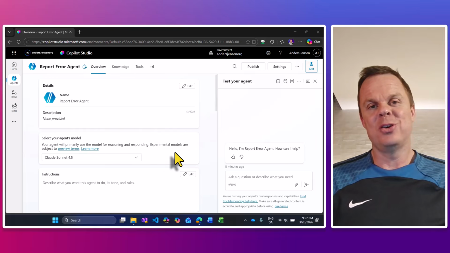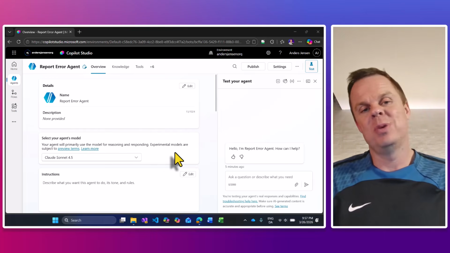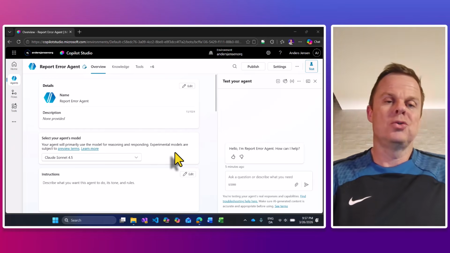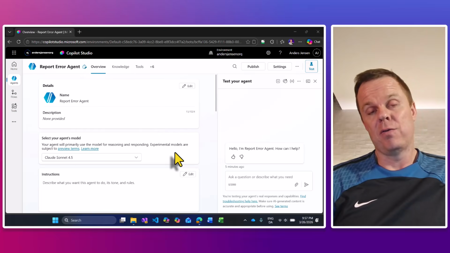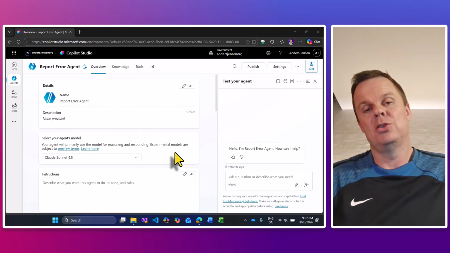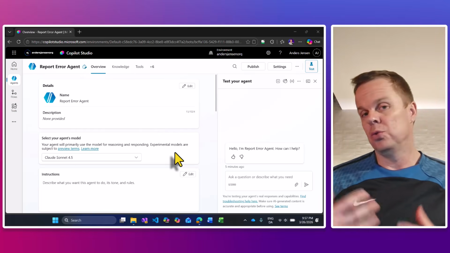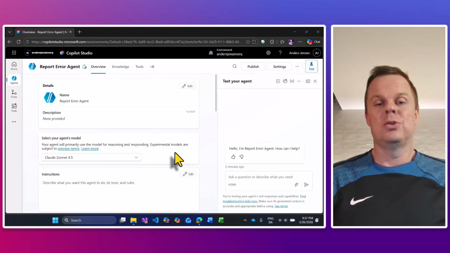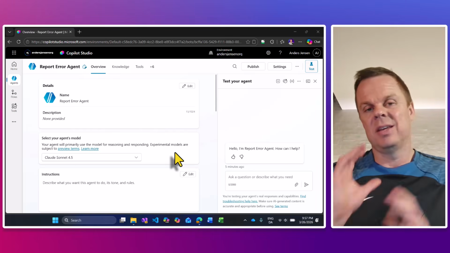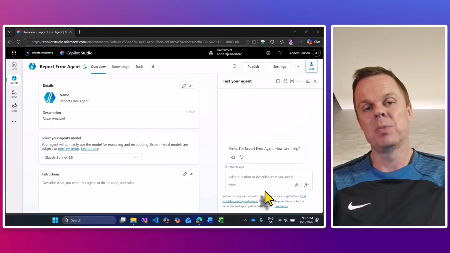Quick Copilot Studio video here from a hotel room in Denmark. So we want to take a file from a user in a Copilot Studio agent conversation and do something with it. Right here we want to send an email, but it could be anything. Let me show you how easy it is.